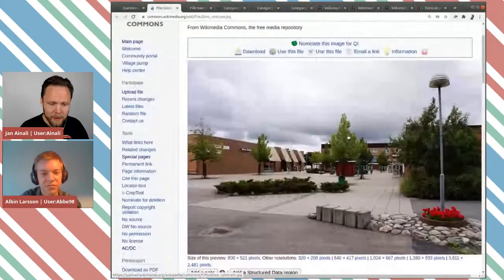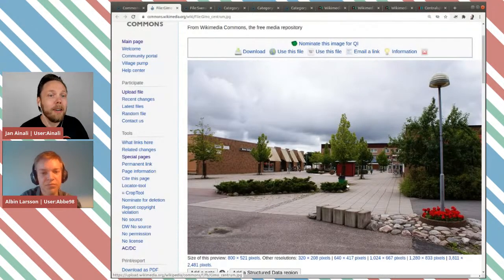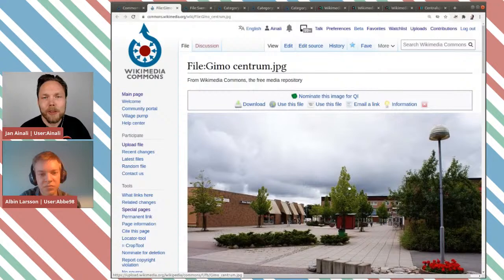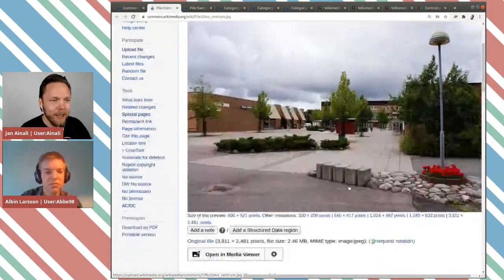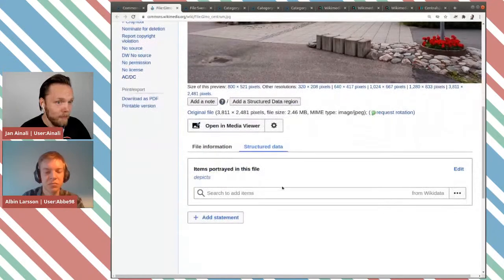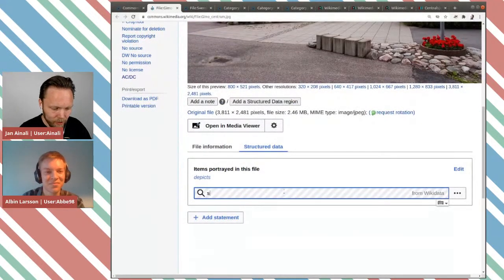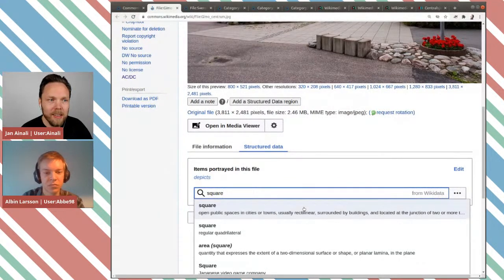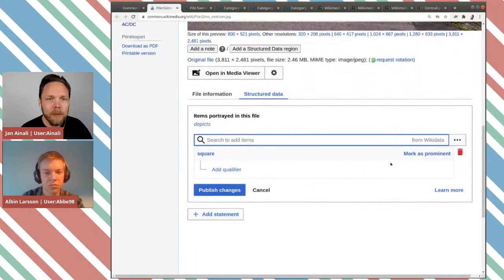Here's another one. This is the square of the town I grew up in. And here I know for sure there is no Wikidata item for the square itself. So I cannot really tag it as depicting the Gimo Centrum square. But I can say that it depicts a square. So let's see if we can do that. It depicts a square. Open public space, yes. And it's very prominent. It's just in the middle of the file. And I'll publish that.